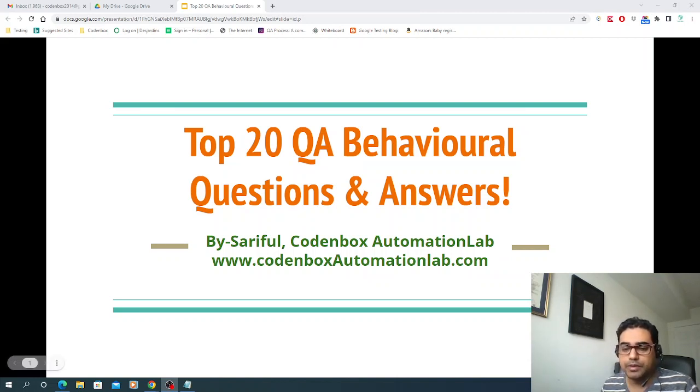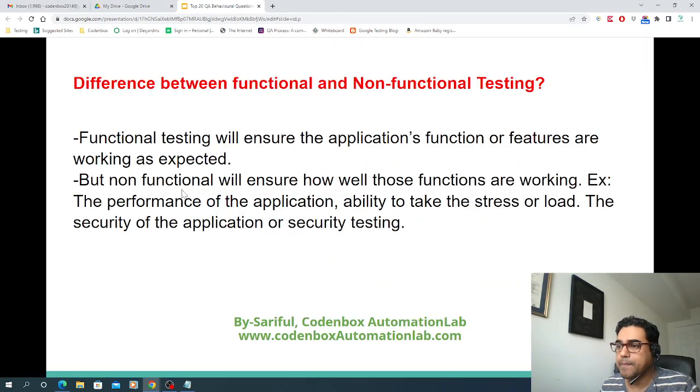This is Shareful. In this lecture, we're going to see the top 20 QA behavioral questions and answers. Let's go. So first question, the difference between functional and non-functional testing.